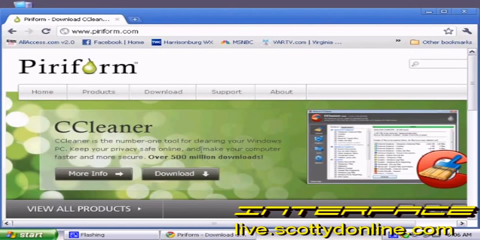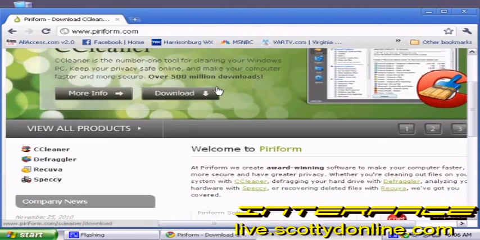Getting CCleaner? Real easy. All you do is go to your favorite browser and type in www.CCleaner.com. Basically, it's cleaner with two C's, and you'll automatically be redirected to www.Piriform.com, which is the organization that makes CCleaner available. To get CCleaner, simply click the download link here.